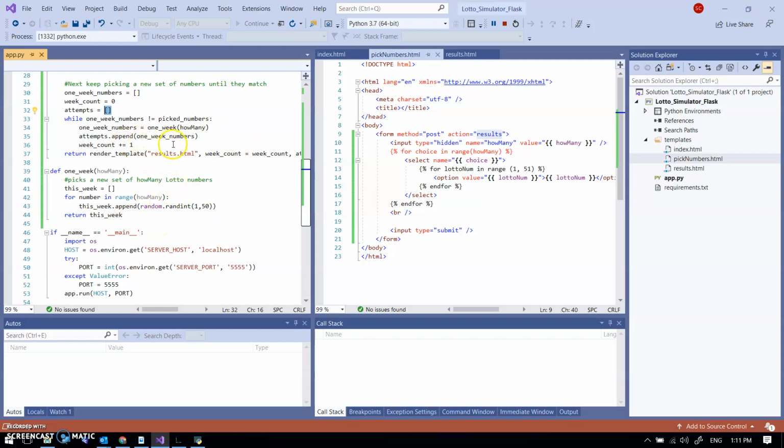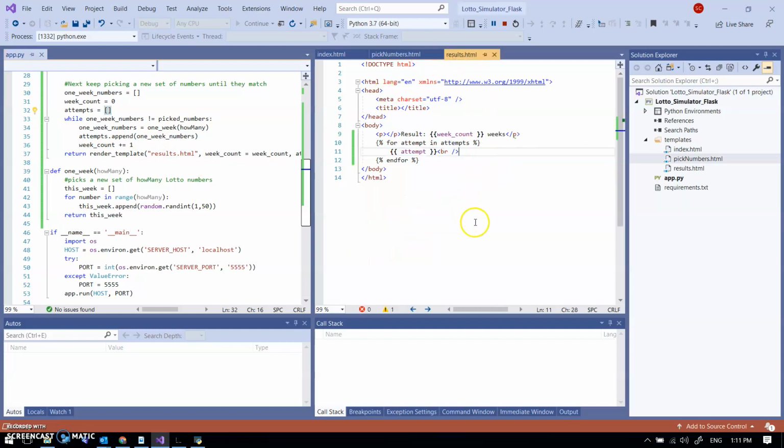Yeah, so they all get appended into an attempts list, and then we spit it all the way back to results.html, and results.html tells us we were counting how many weeks there were. Put a space in there, keep it neat. And then I just output each one of those attempts.